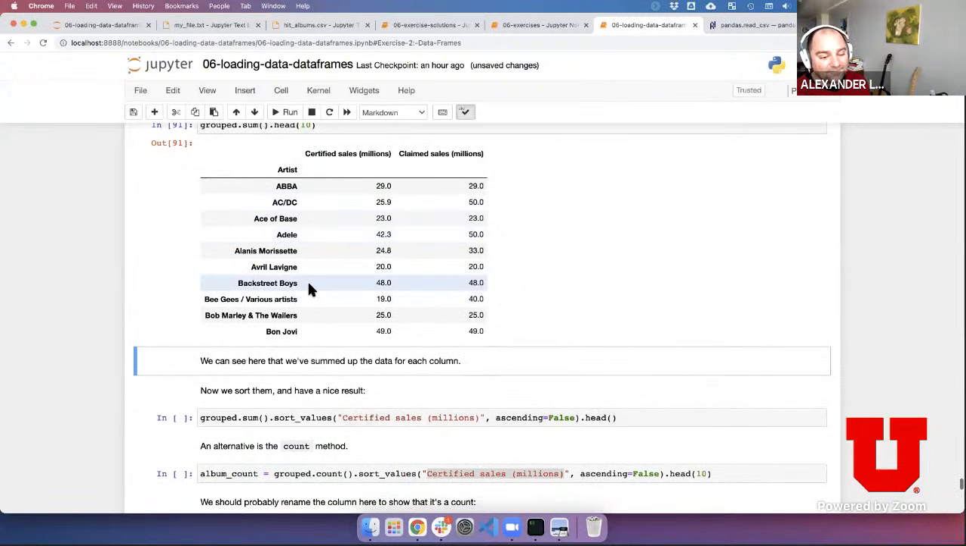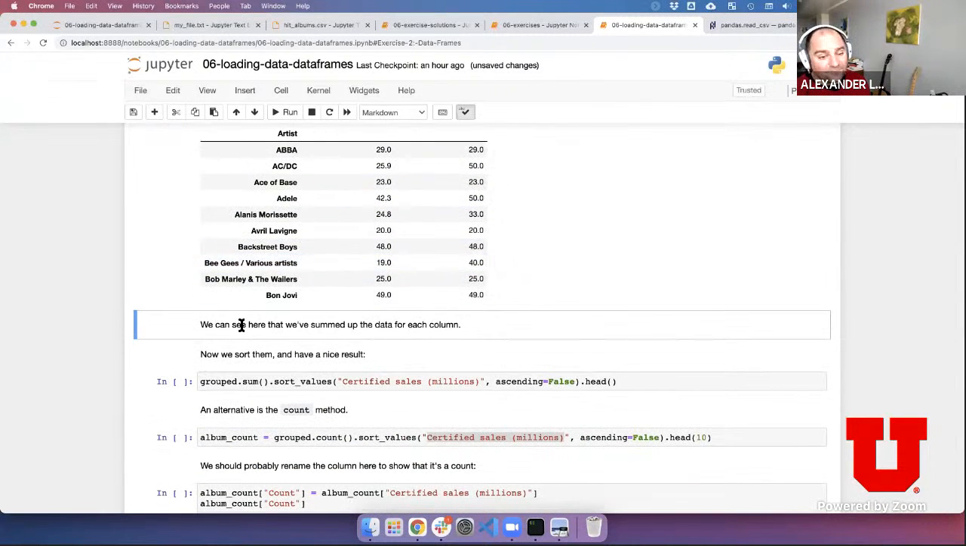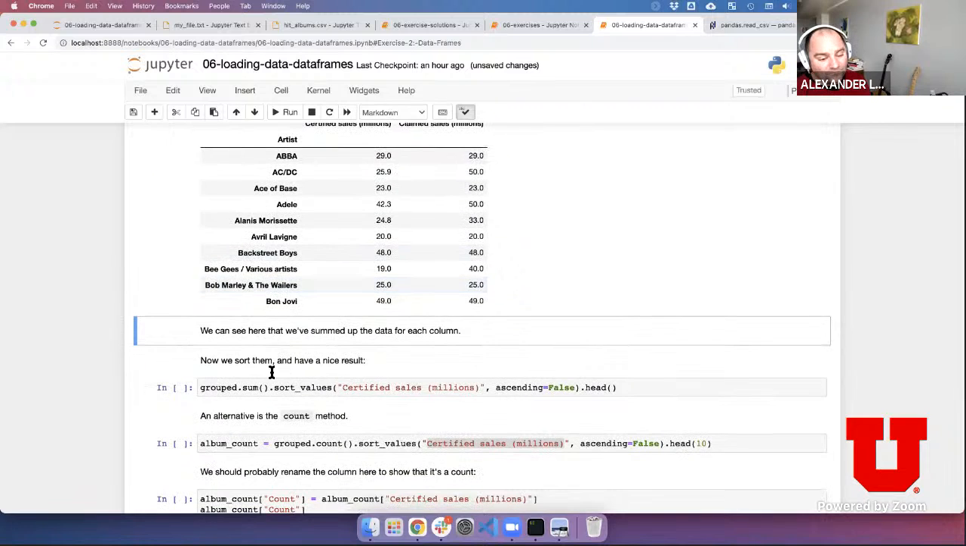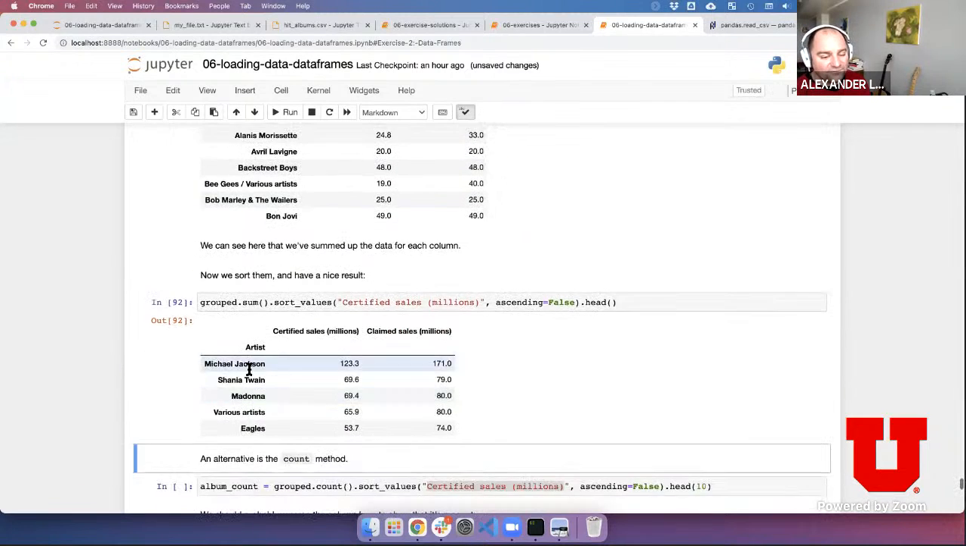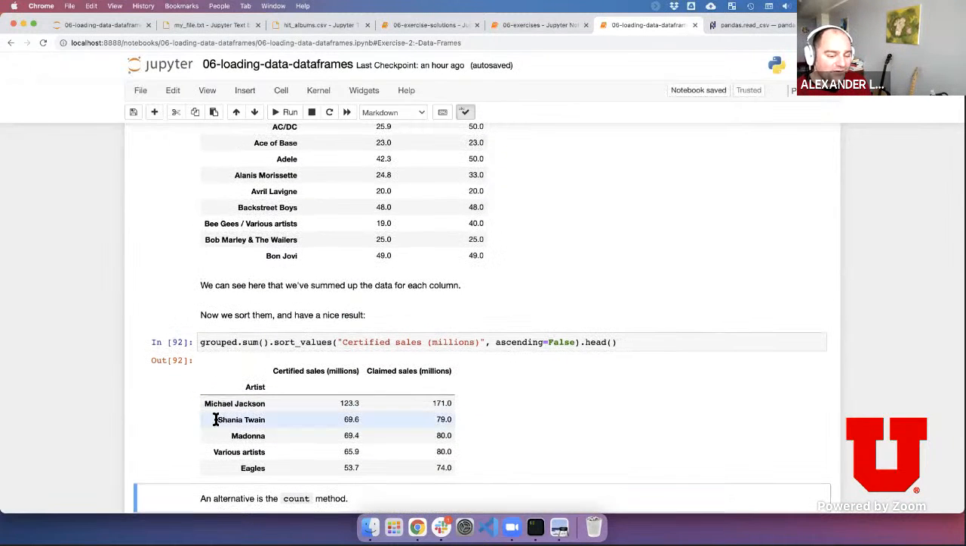So that was kind of easy. We have not sorted them, so they're a little bit hard to see. If we sort them, we see that Michael Jackson actually sold in total 123 million albums certified, and he claimed to have sold 171 million albums. So yeah, that's what we wanted to do here. We use group by artist and then sum up all of their albums.